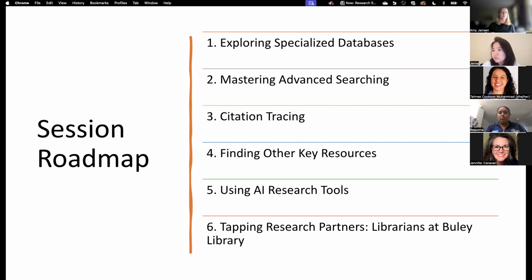And then I'm going to talk a little bit about some other key resources, gray literature, finding data, just dabble into using AI research tools. I feel like that's an area we just have to address with every kind of instructional session like this, every kind of research session. It can't just be the AI session. In my opinion, we have to talk about this when we talk about any research area, because there are some tools that are really good. And then about your research partners, the librarians at Bewley.